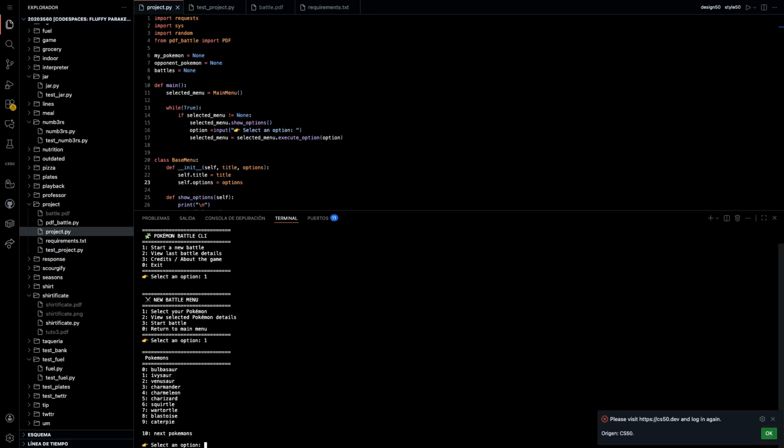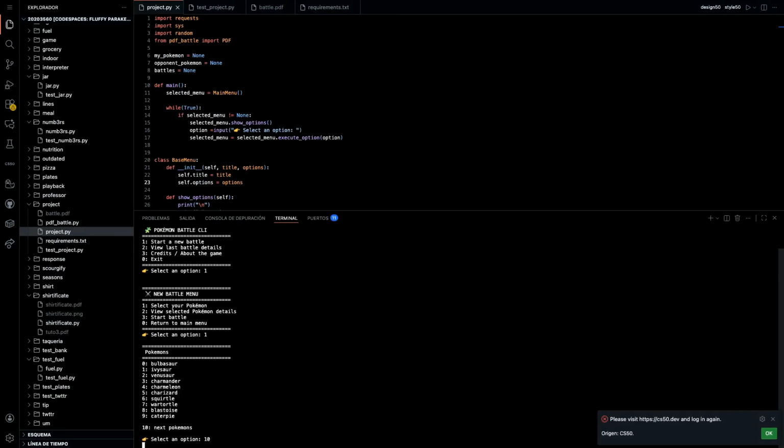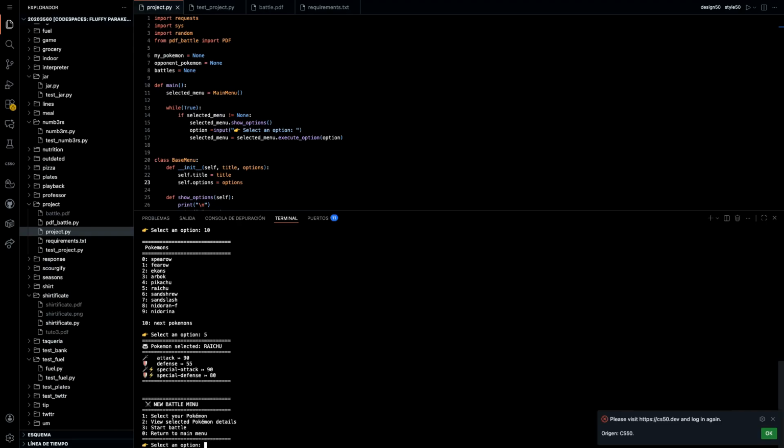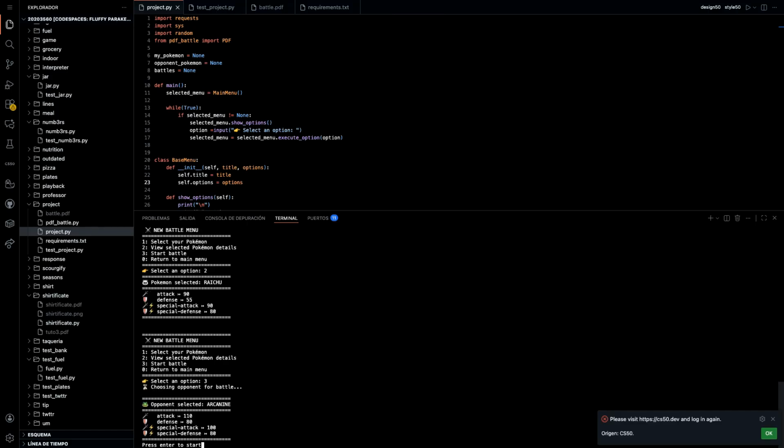Here we can choose a Pokémon, view its details, start the battle or return to the main menu. Using option 10, we move to the next page and add more Pokémon. We pick Raichu and check its stats. Option 2 shows full details. With Raichu confirmed, option 3 starts the battle against Arcanine.